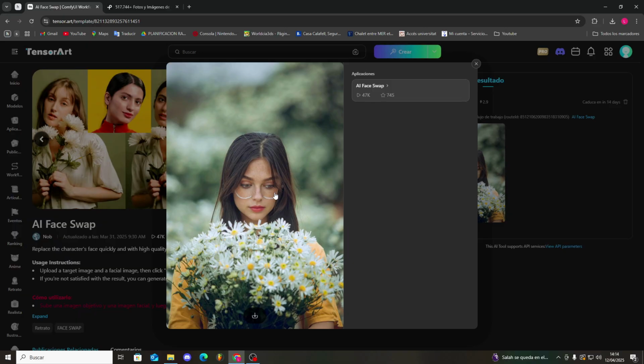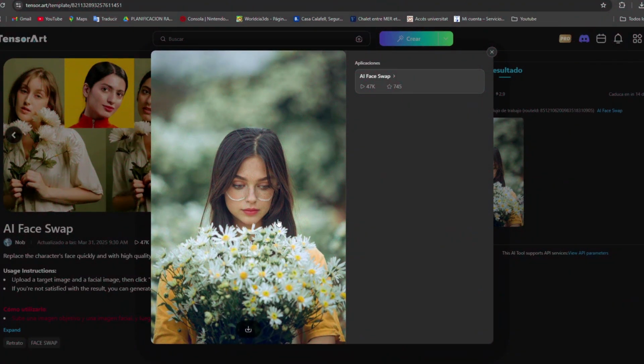As you might notice, there are small marks detected as artifacts related to the glasses the girl was wearing. So if you want glasses, use photos with glasses. If not, use ones without. You know, just to avoid what happened to me.